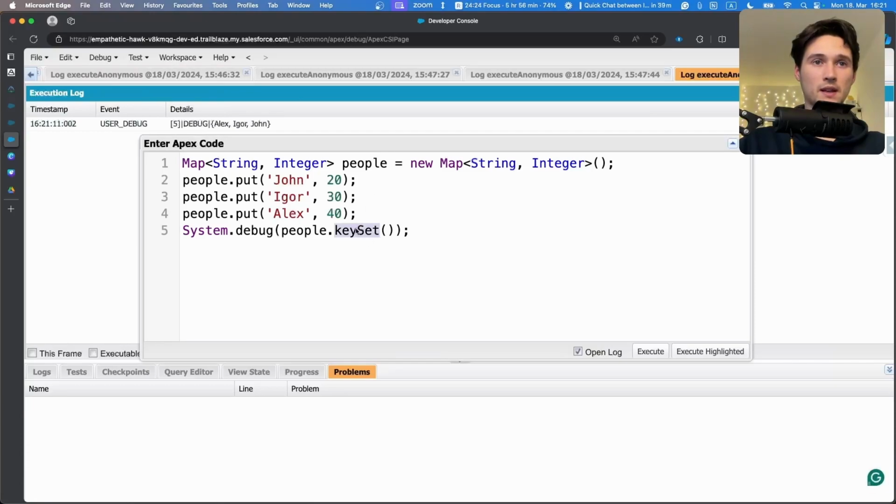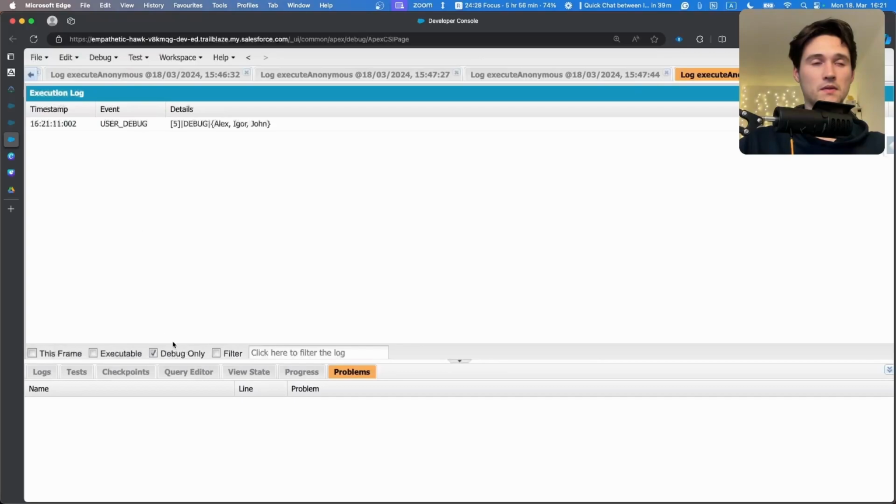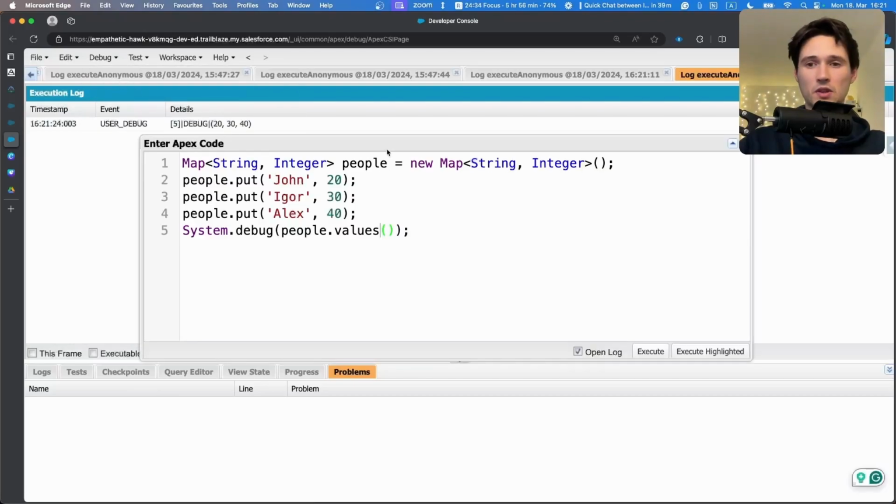And the same we can do to get values. Execute. And you can see here the values. So the values themselves, they're usually not that useful. Okay, what if I want to save the key set? Let's focus on the key set. What if I want to save the key set into a variable and then use it somehow? For example, I want to iterate through it. I want to show all the possible keys here.